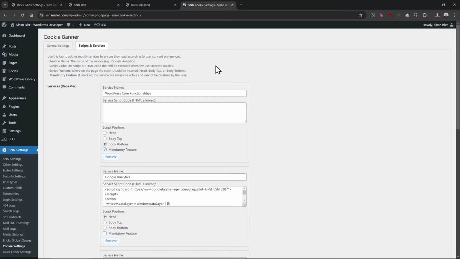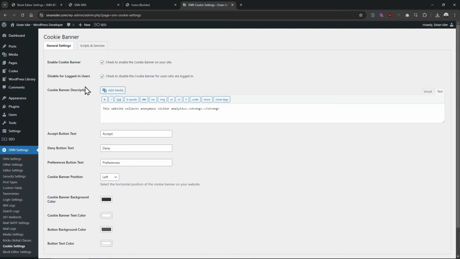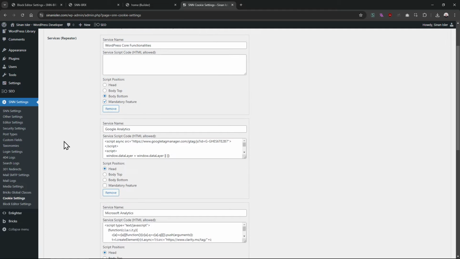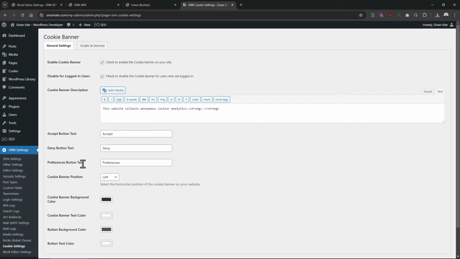I mean, it's not even 1%, like 0.001% of websites, those kinds of websites. So that's why I didn't even bother to add those functionalities, because we don't need it. We need this. That's it.